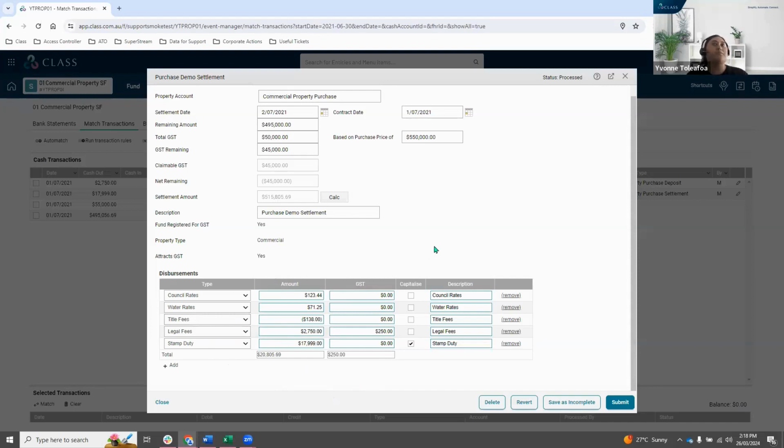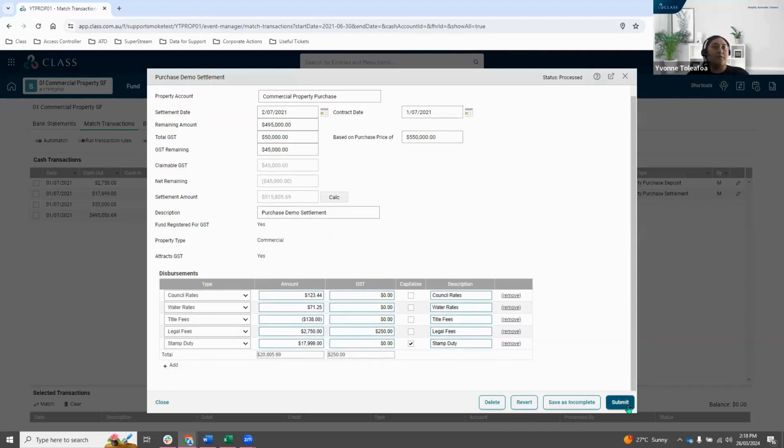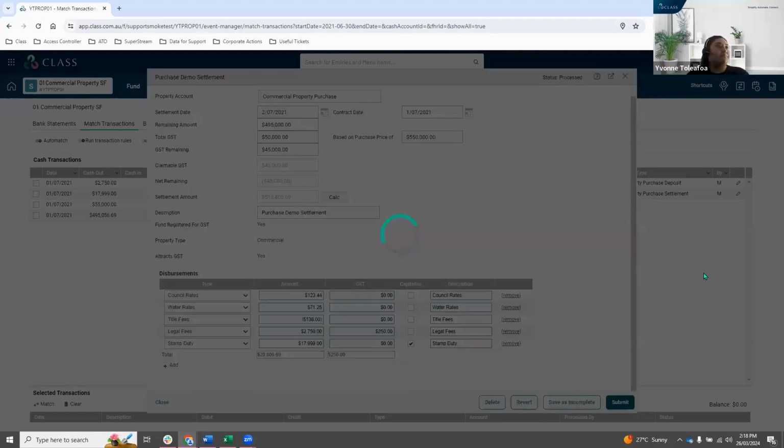You can also take this opportunity now to capitalize any expenses that you need to. As part of this example, I will be capitalizing my stamp duty. So I'm quite happy with that. It matches the figures in my settlement statement. The settlement amount is accurate too. So I'm going to go ahead and submit that event.